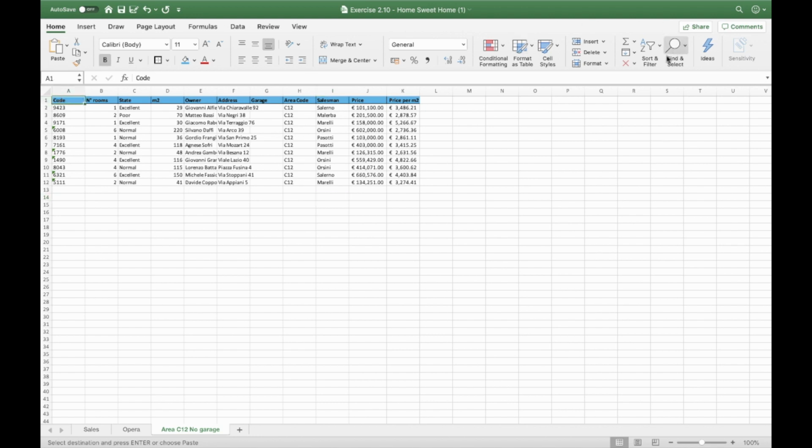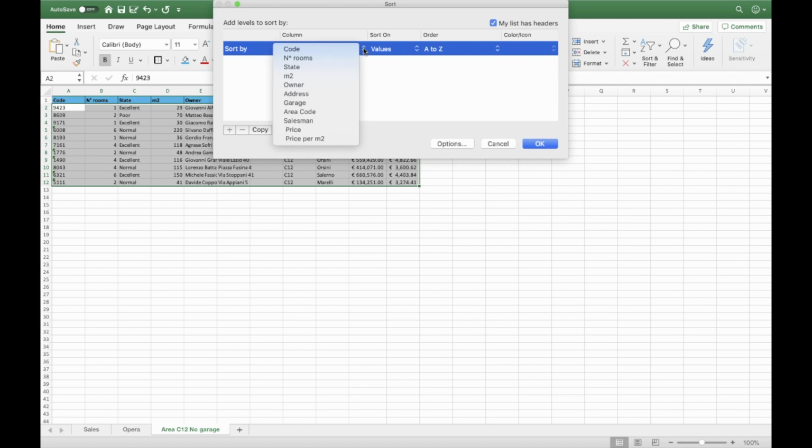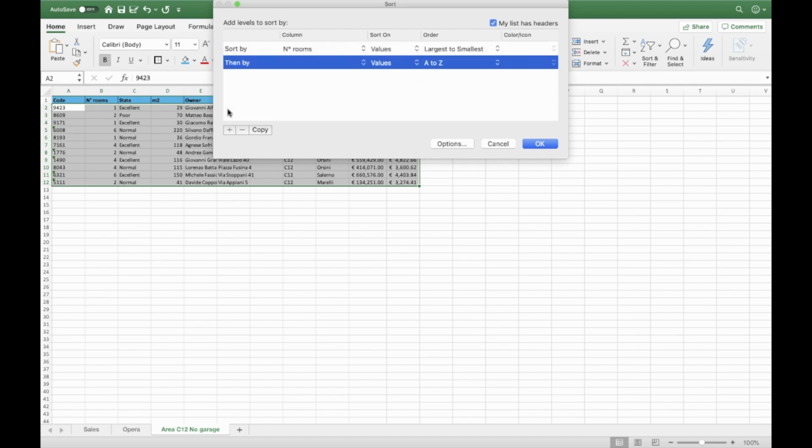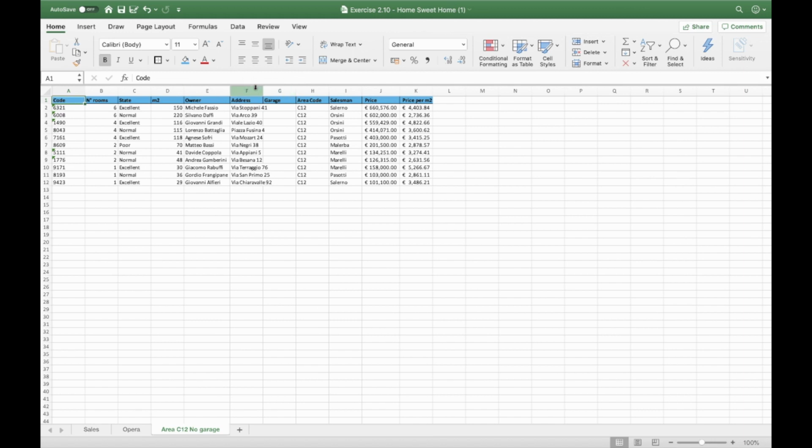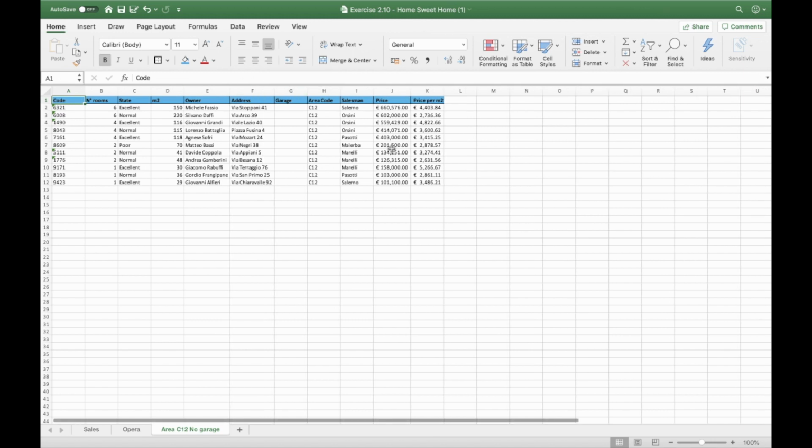So once again, we go here, we go on custom sort. So first of all, we want by number of rooms in a descending order, so meaning largest to smallest, and then you add one, and it is by price now, and still largest to smallest. Click on OK, and there it is. It is sorted. You can make those cells a bit bigger so that you don't have anything that overlaps, and you can see things very clearly.